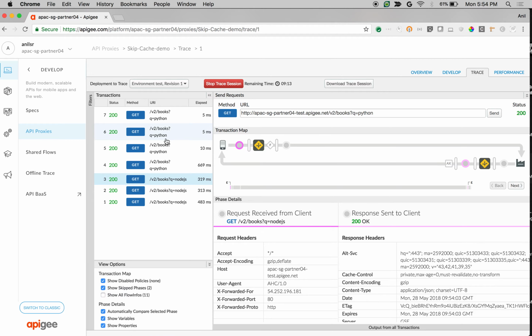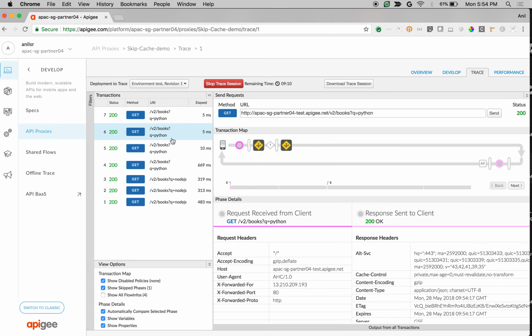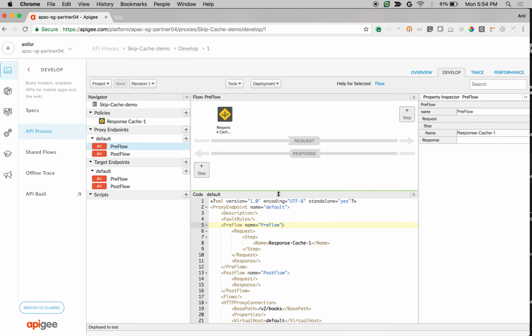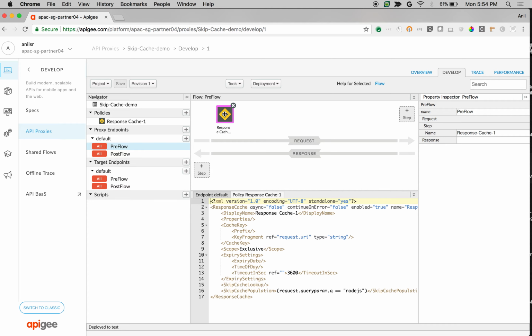Let's say now you are caching the data that is related to Python, but whenever a request comes with data equal to fresh, then you want to skip the cache lookup. You can do that by defining the skip cache lookup condition. Whenever query parameter data is equal to fresh, you want to skip the cache lookup and go back to the backend. Let's save the API proxy.